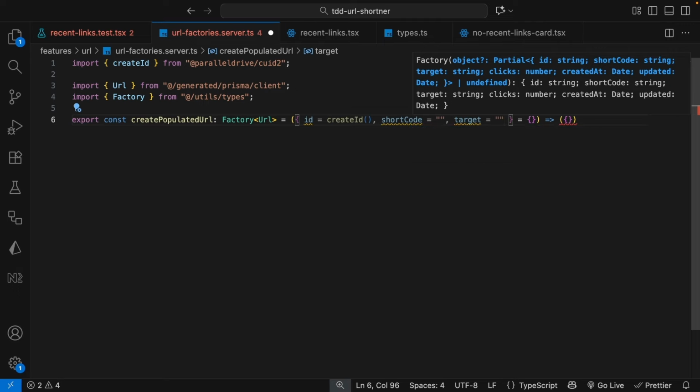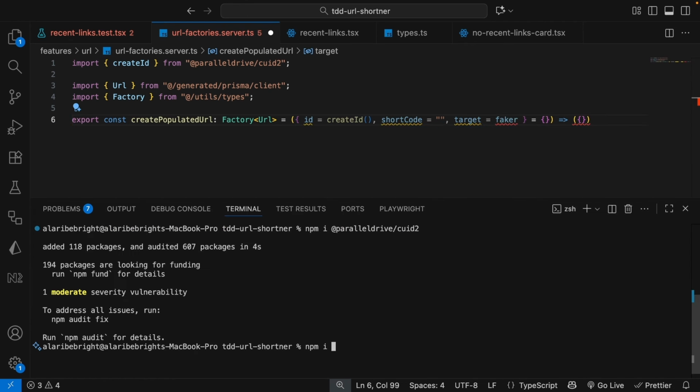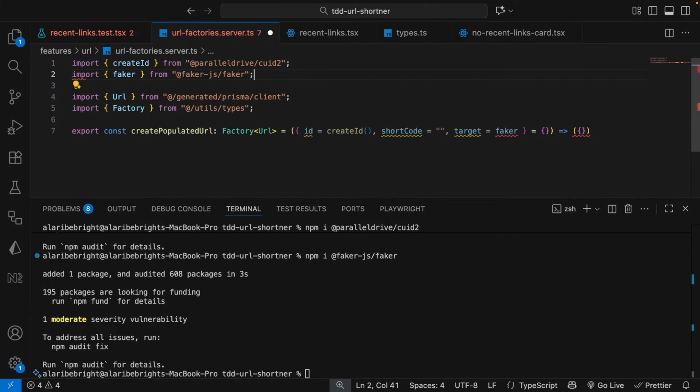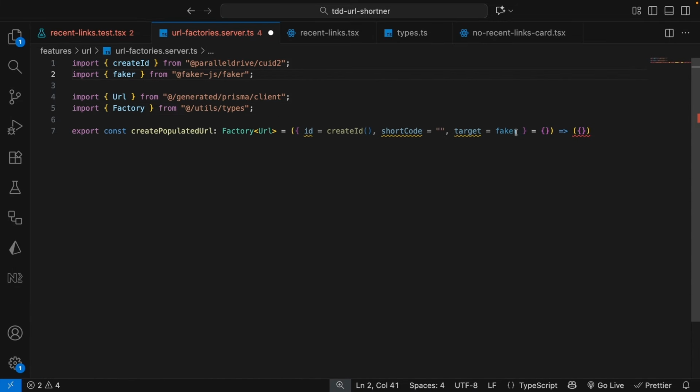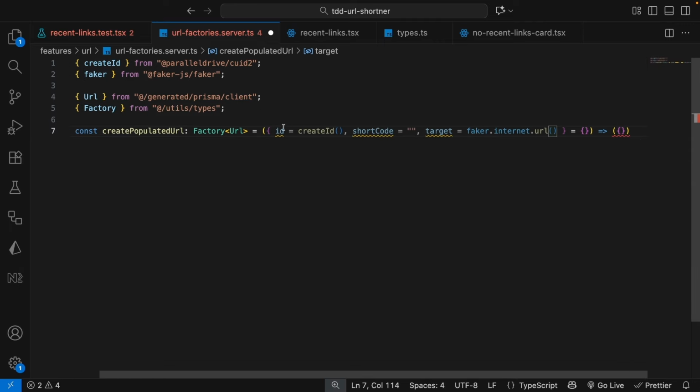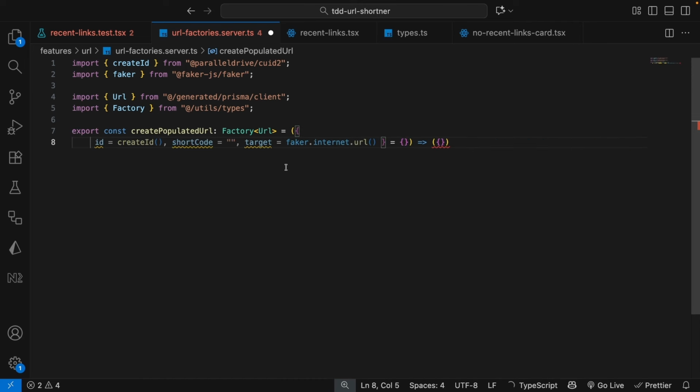And for the target we can make use of the Faker library. So we don't have Faker, let's install it. So npm install @faker-js/faker like this, run this installation. And now we can bring in Faker. So let's bring it in here. So import faker from the Faker library. So here we can make it faker.internet and then .url like this. And I'm just quickly going to collapse all of these that we have here. Okay.